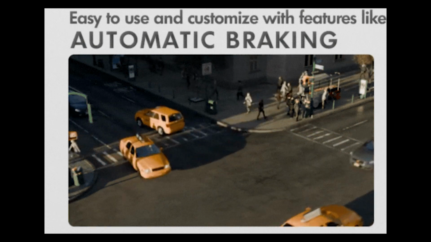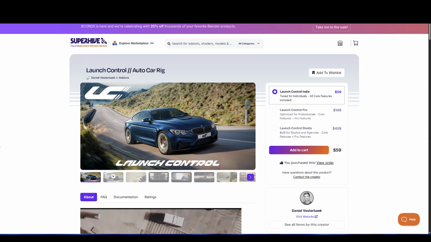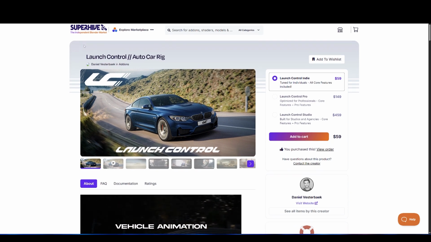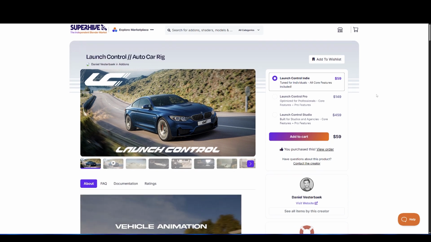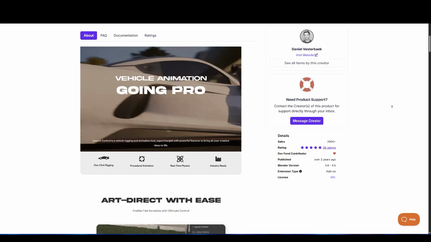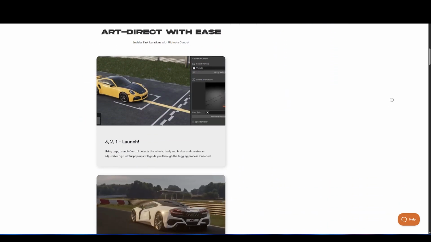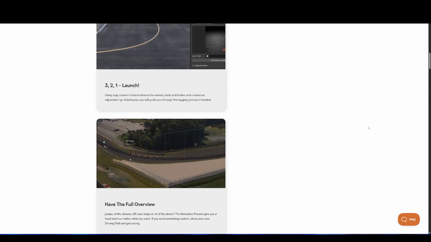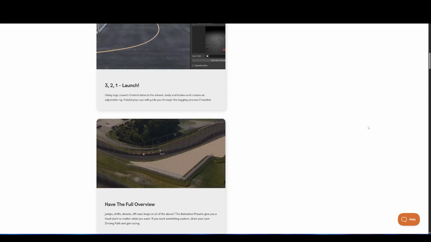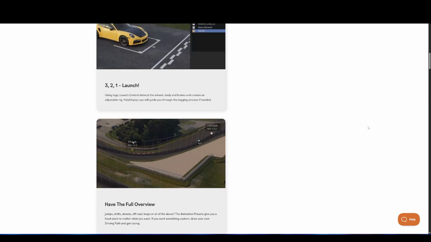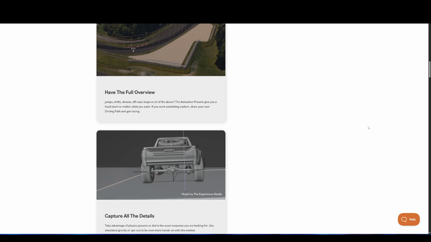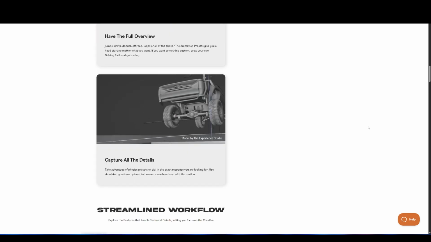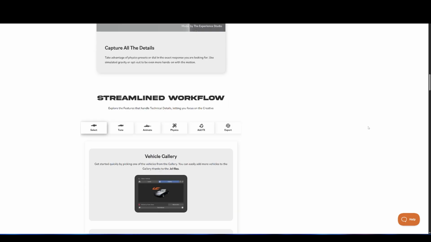So, first on the list is Launch Control Auto Car Rig Add-on. It's designed to make vehicle rigging and animation straightforward. The main philosophy here is simplicity. Rigging cars shouldn't be complicated, and Launch Control makes sure it isn't. With it, you can assign paths, control speed variations, and use a set of ready-made animation presets that instantly bring your vehicles to life. The add-on also features multicam tools, making it easy to create dynamic sequences without extra effort.